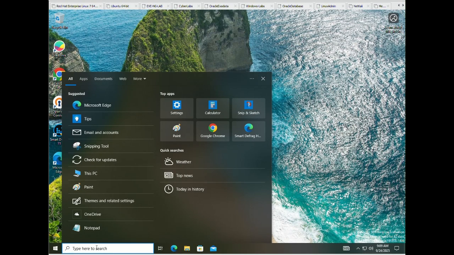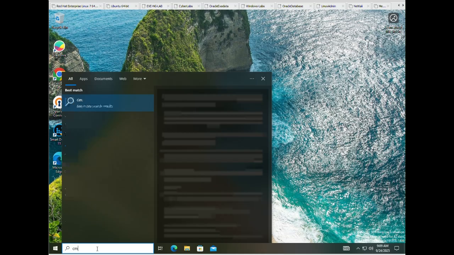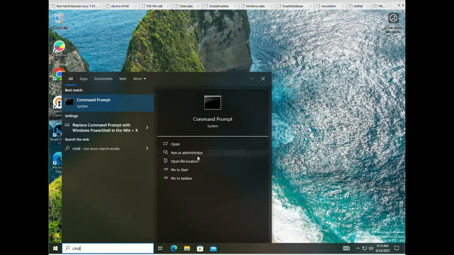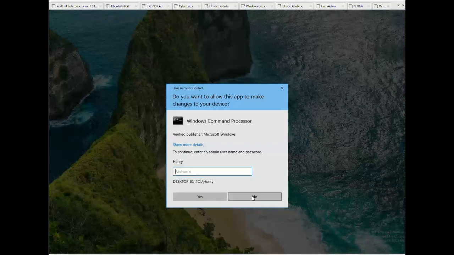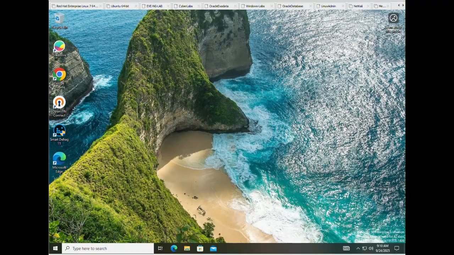Let's say as a test user we open cmd. You see, test user cannot open a command line. It is asking that Henry, who is the admin of the system, should be the one to enter his password. If you see here, desktop/Henry, but we logged in as test user. So the common user cannot modify the system. So I'll cancel that.